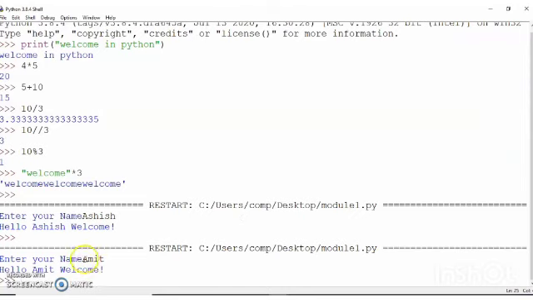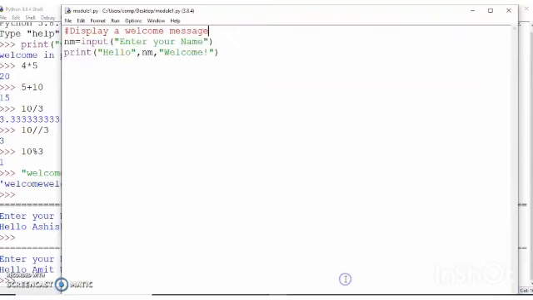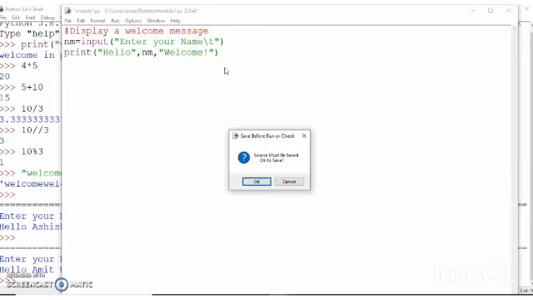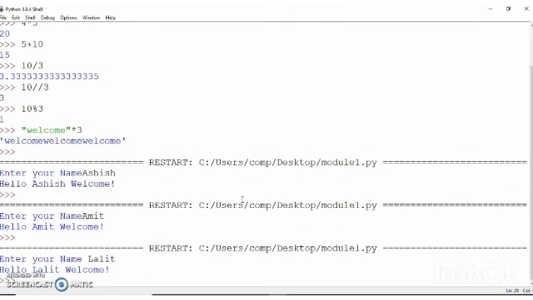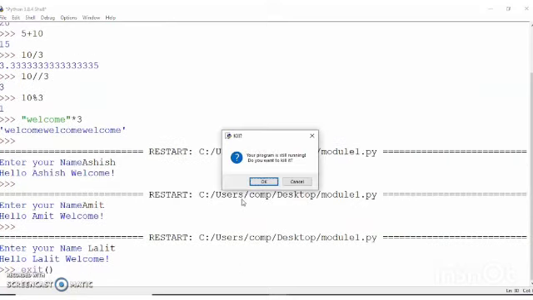As you can see, there is no space between the enter your name message and the name Amit. So for formatting purposes, we can make some changes here. Using \t, called an escape sequence, is used for horizontal space. As you can see now, there is a space between enter your name and the name I am entering, here Lalit, so it gives me the same result: hello, the name, and welcome.